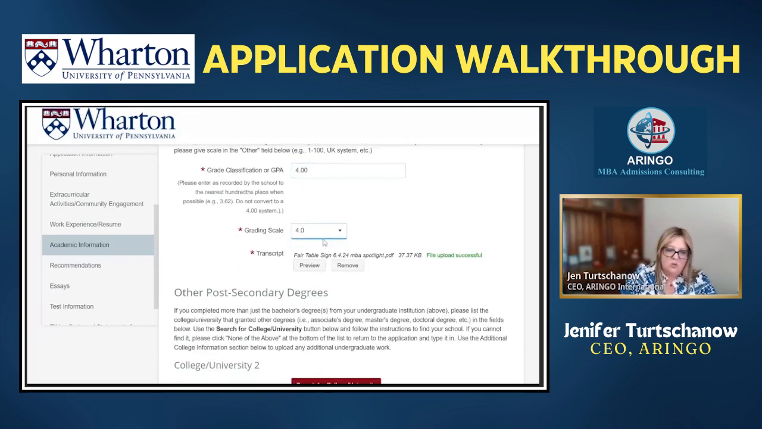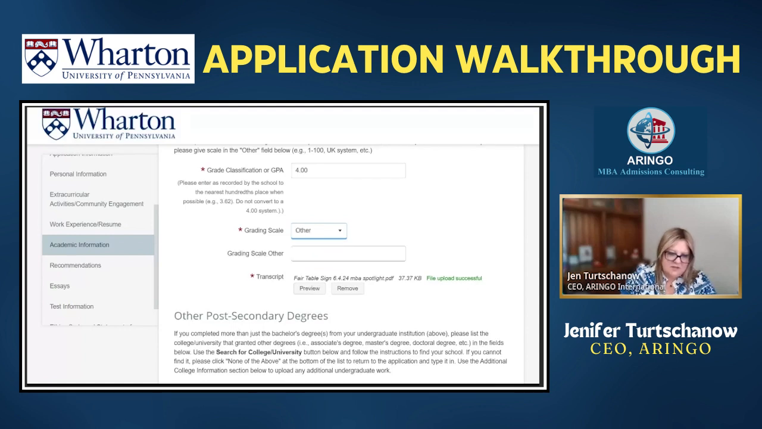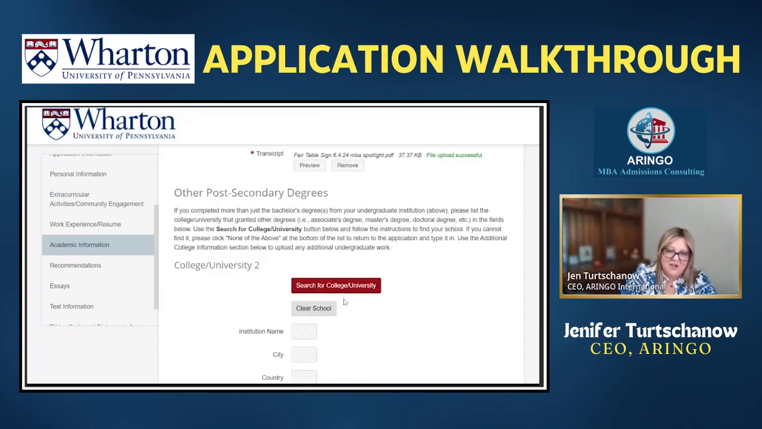And then you can put in what kind of scale it was, other, or no GPA. I don't think other, okay, yeah. So then you can say it was a 10-point scale, which makes my 4.0 so sad. So you can do that there and upload your unofficial transcripts.